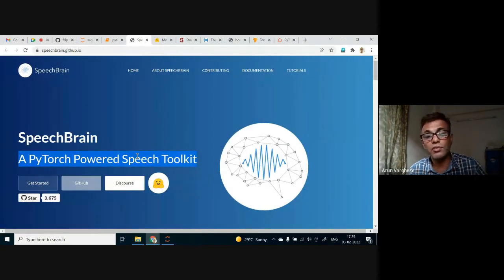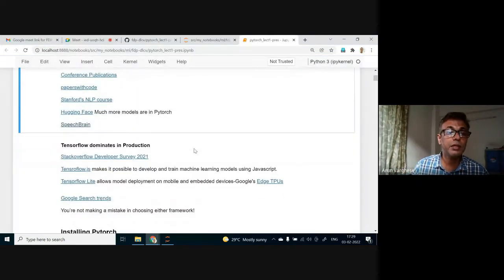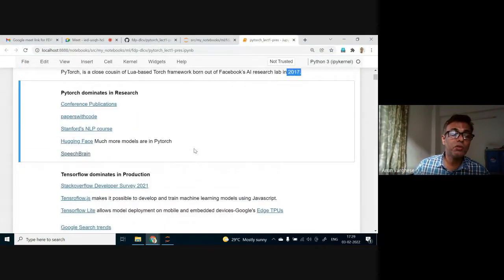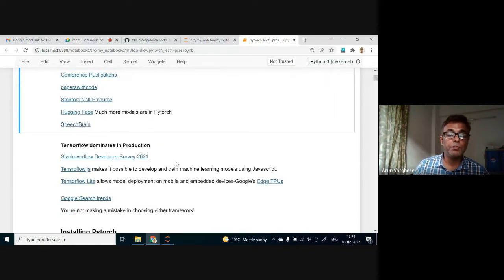And you may also have heard about Fast AI. Fast AI is actually a wrapper around PyTorch that helps you get started with deep learning quickly. They have a very popular course also. On the other hand, TensorFlow dominates in production. In deployment, it is TensorFlow that dominates.